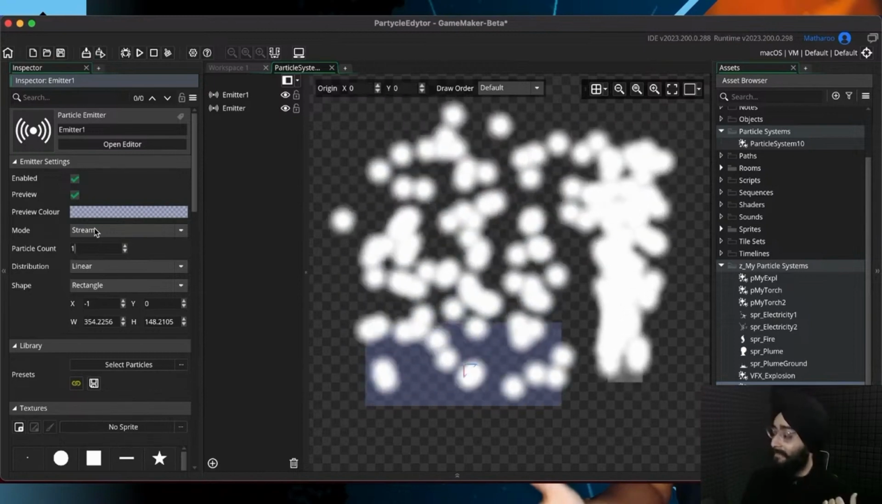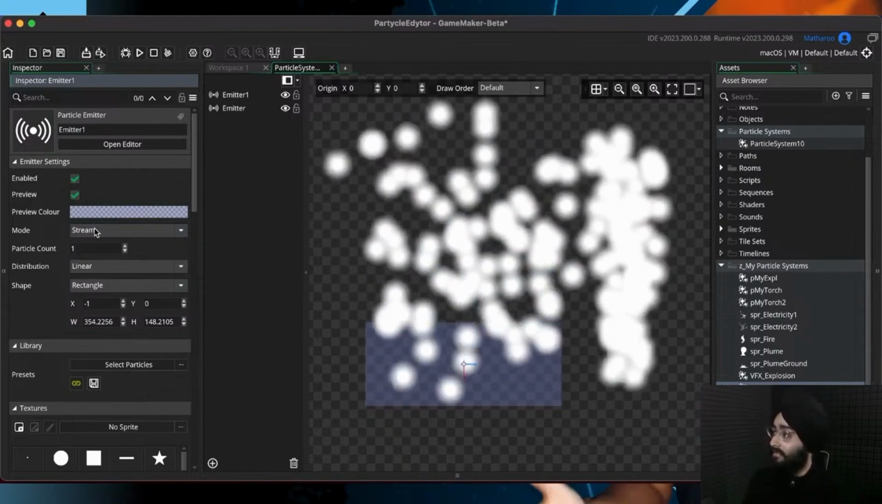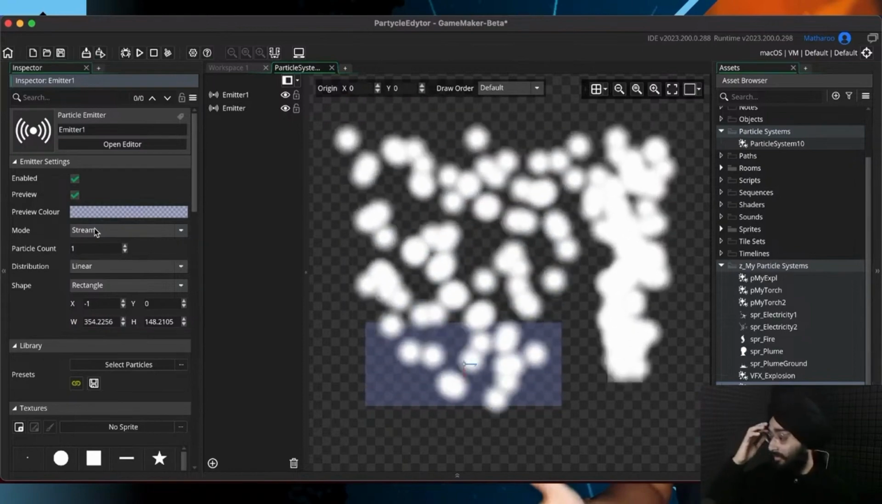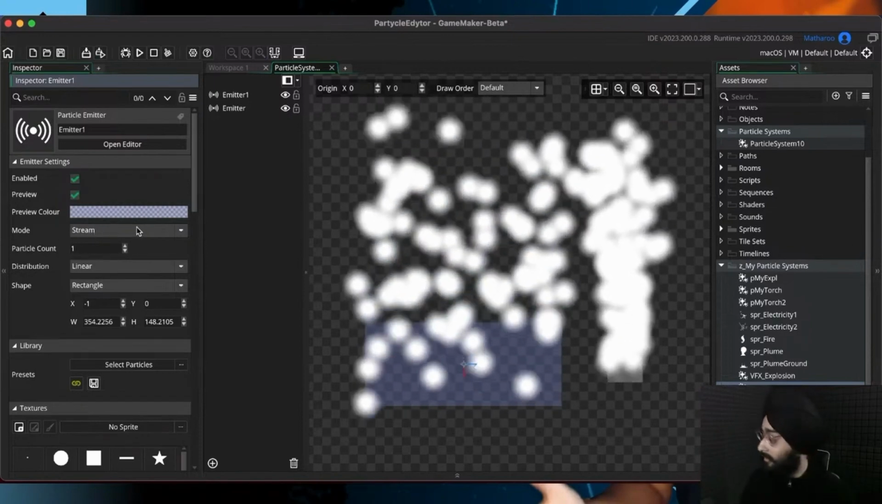No, it's not every 10 frames. It's the same as you just using the part emitter stream function. And if you look at this documentation, that's what it does as well. But no, it's not once every 10 frames.